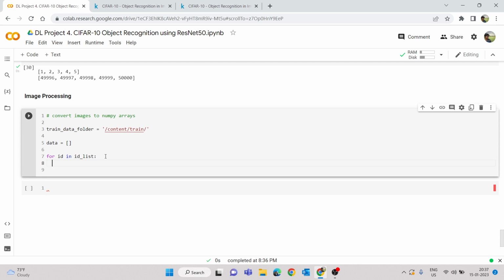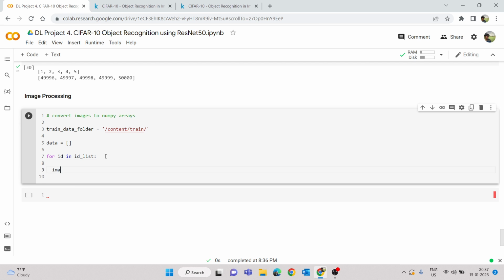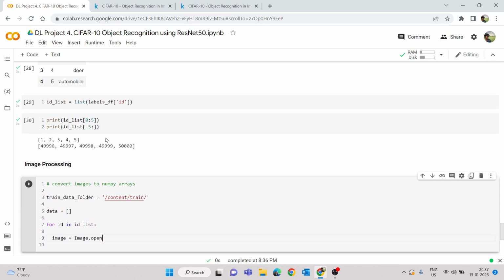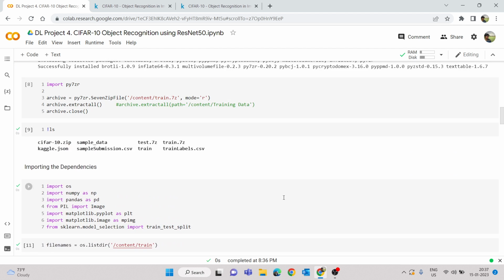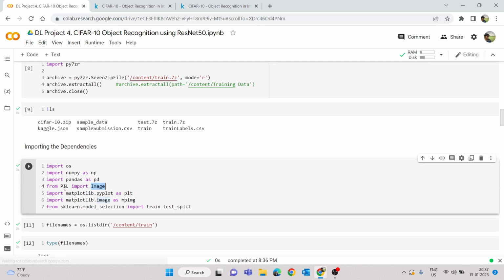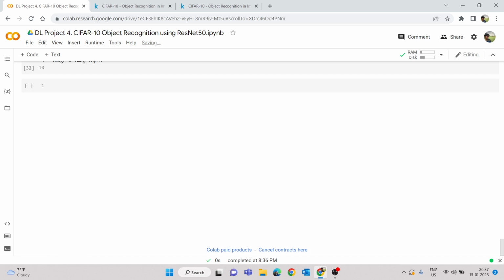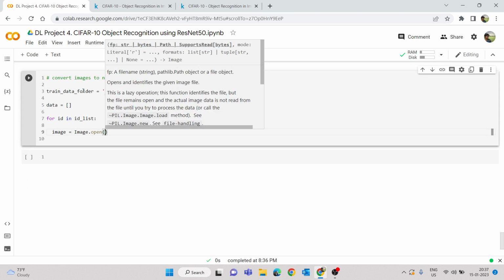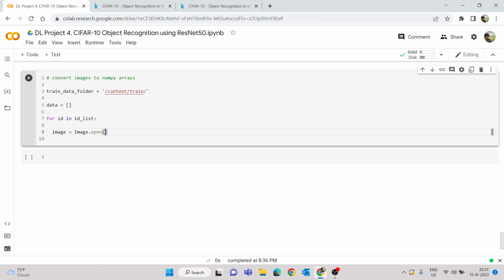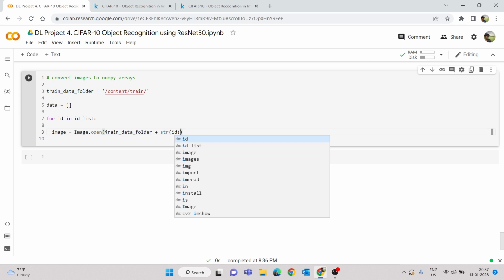So for ID in ID list, image is equal to image.open. This image is nothing but the one that we have imported from the pillow library. I'll just show you quickly. Yeah, you can see from PIL we are importing Image. Again, this is a very useful library for processing your images. So image is equal to image.open your train data folder, and then as I've told you, we have to convert this ID into a string, because then only we can add this .png to it.